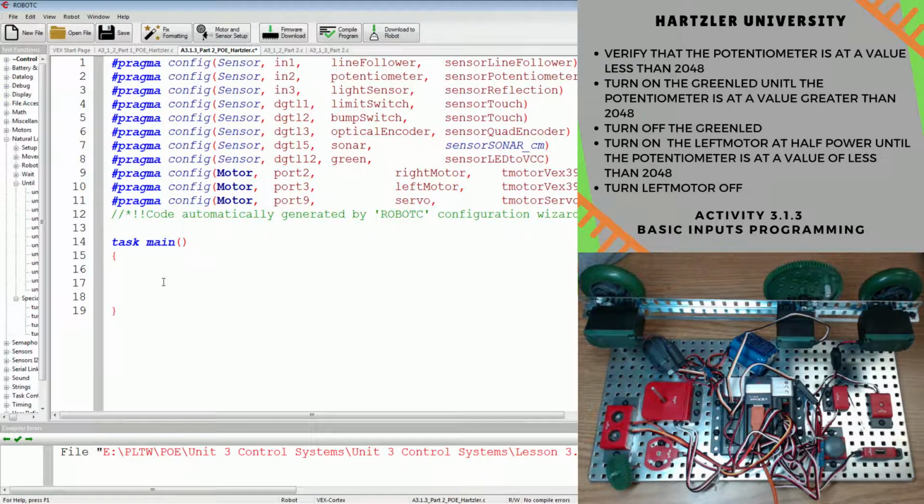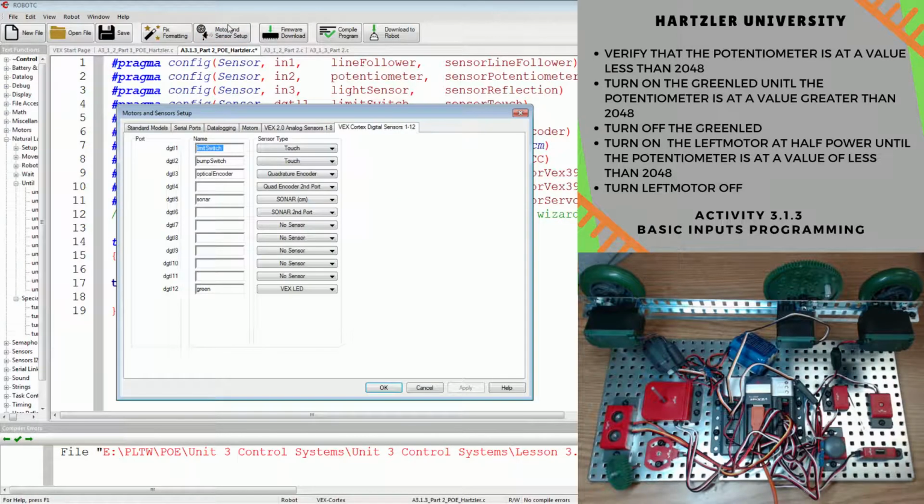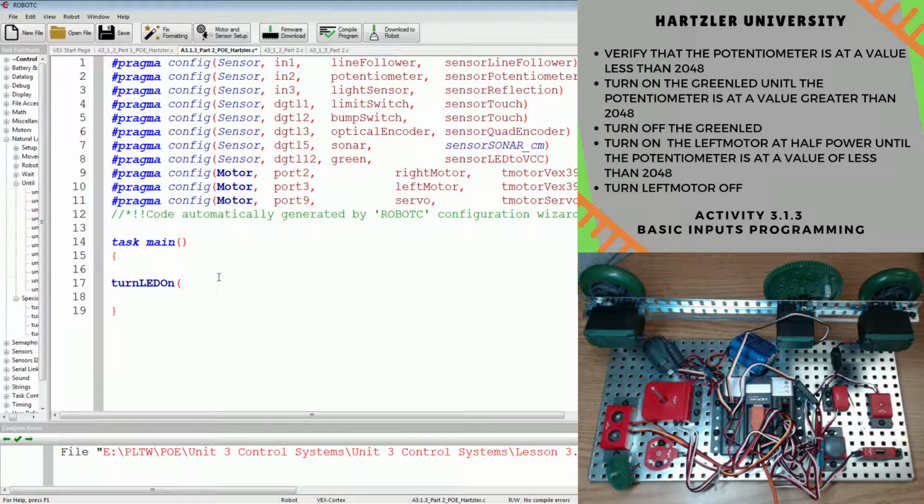So first thing is turn LED on. I have to tell it what the LED is, and under motors and sensor setup, I know that it is called green. I don't know why the limit switch keeps lighting up, but it is called green. So that's what I need to type in here in the parentheses, green.